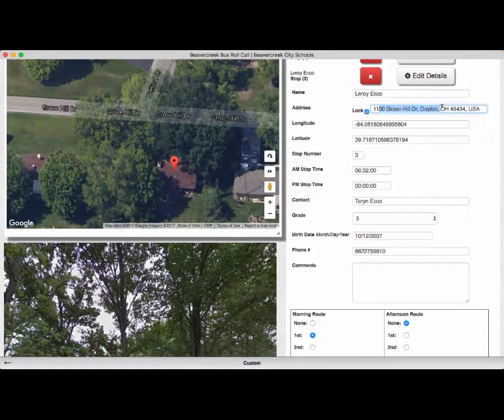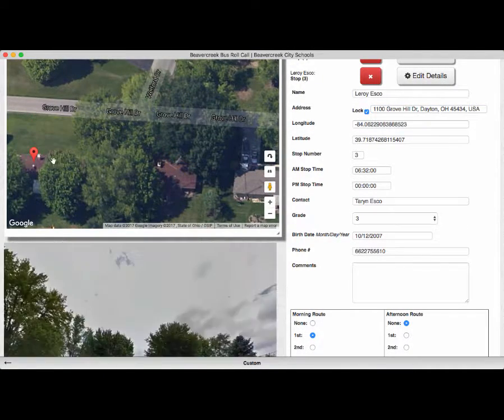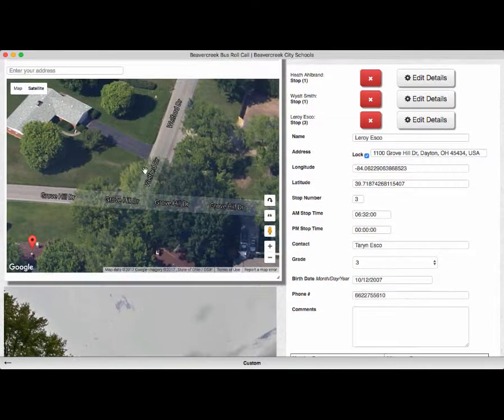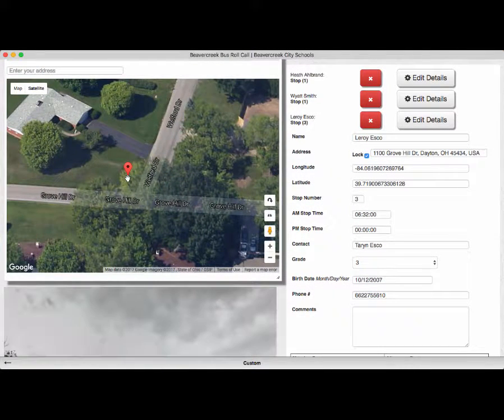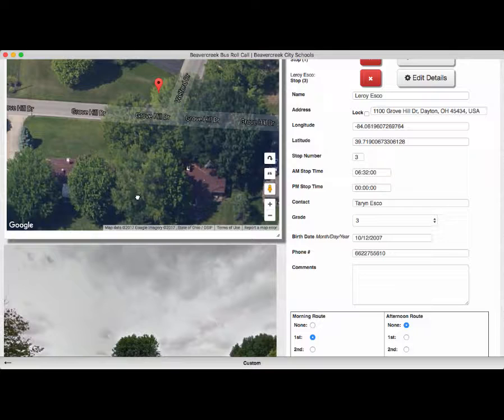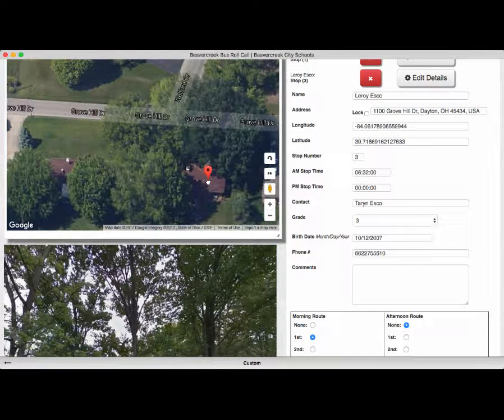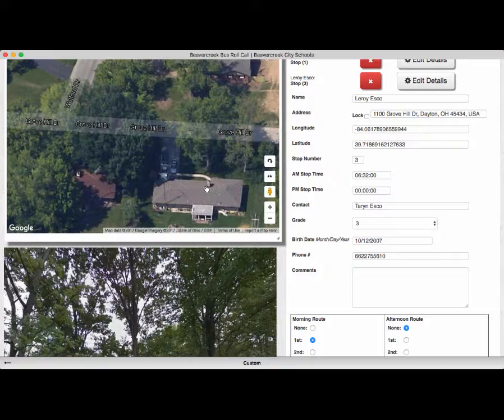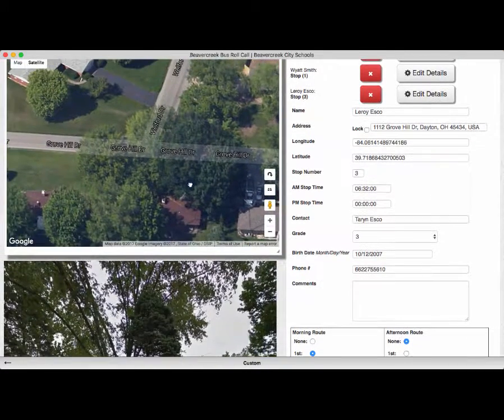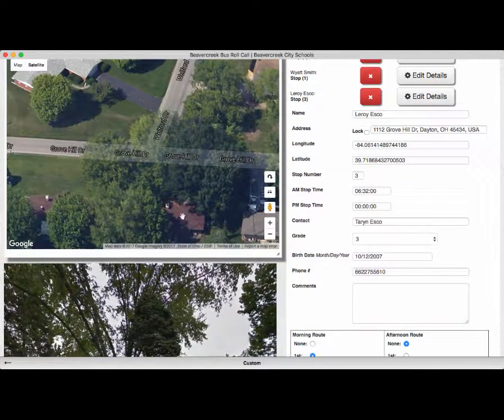Now this map is interactive, so once you click it, the address will change, shown in the field up there for the address. But if you want to save a different stop, you lock the address. Once you've locked the address, you can click and drop a stop marker wherever you want it, and that will show up as the actual stop without changing the address.